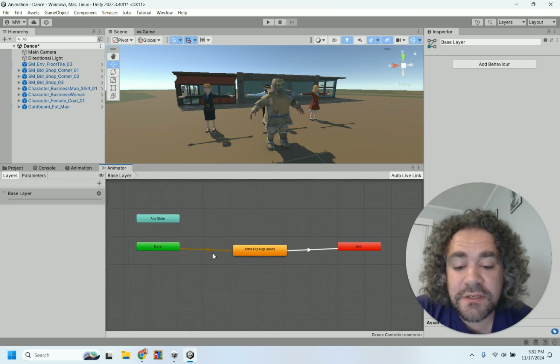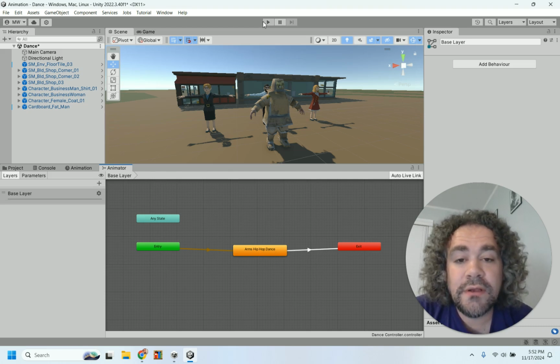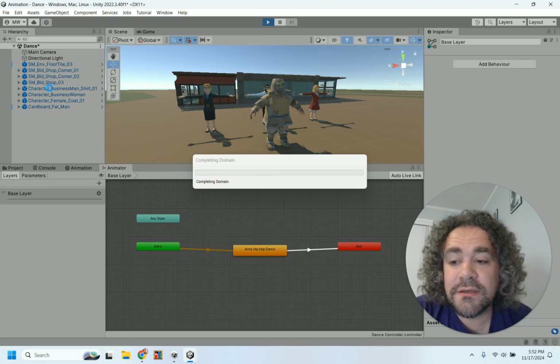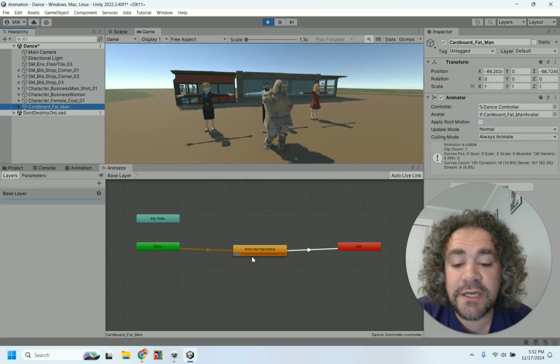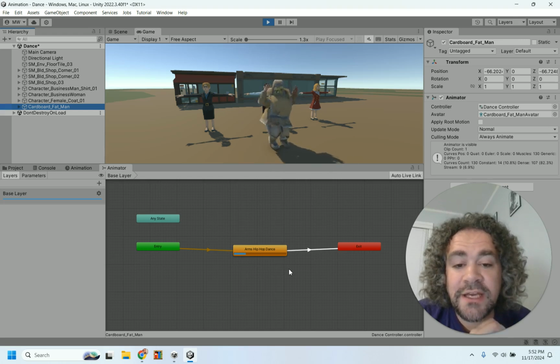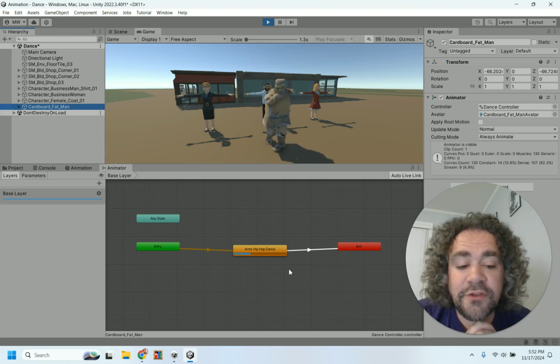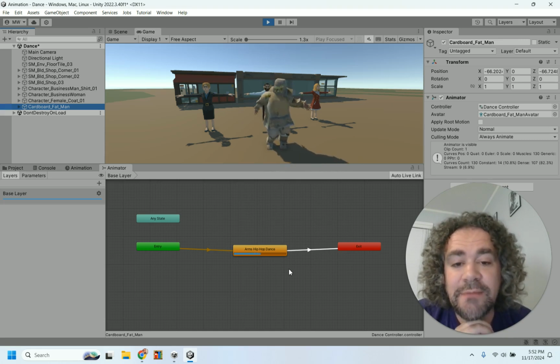So when the game starts, it'll do the dance, and then it will exit this controller. So watch what happens. Let me select him again so we can watch it. So there's the blue line showing that he's doing the hip-hop dance. Everything looks good. And once he gets to the end of it, I want you to see what happens.